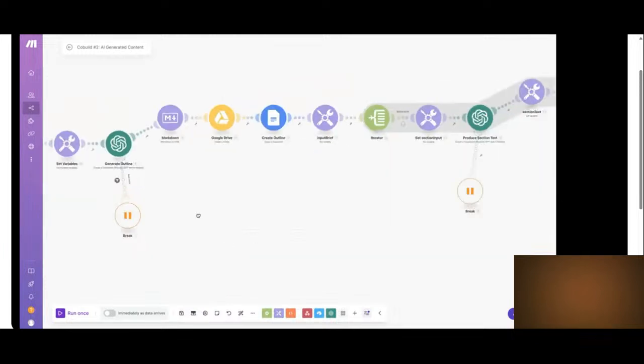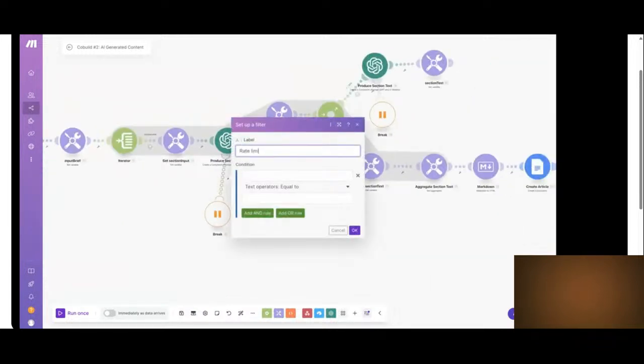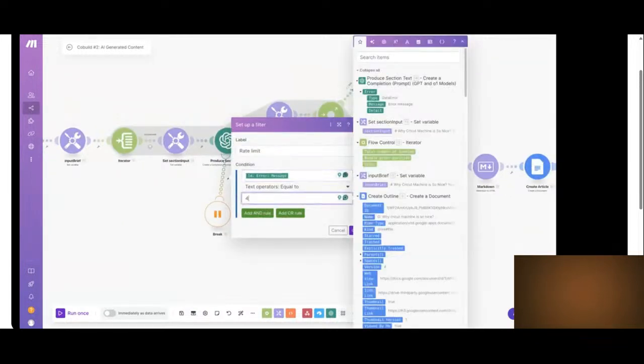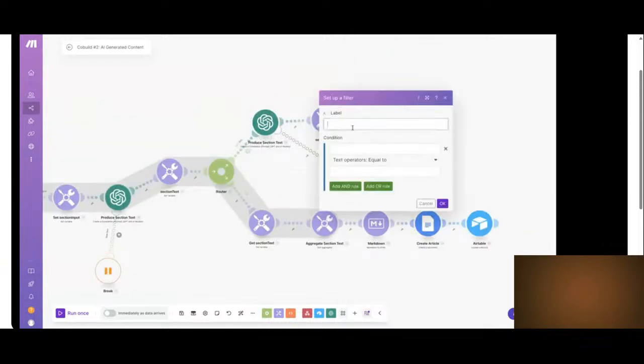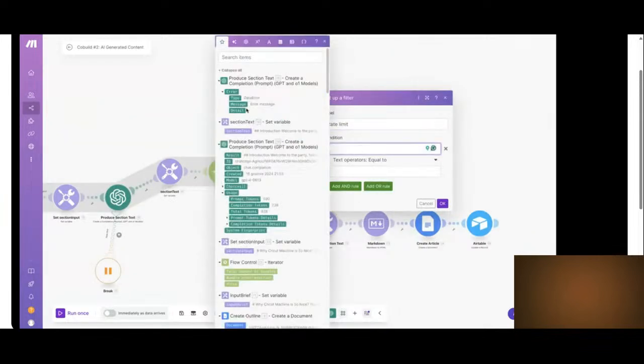Now you have this scenario that's being handled properly. I'm going to do the same over there. So I'm going to do rate limit, and message equal to 429. And now I'm going to do the same here. I'm going to put rate limit, and message, and I'm going to do 429.